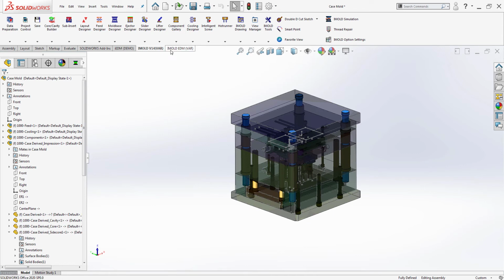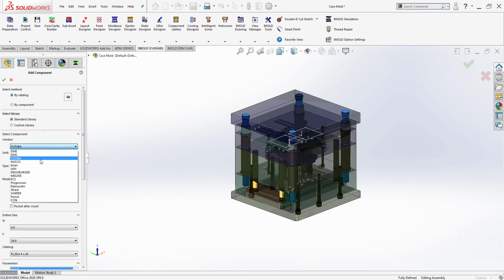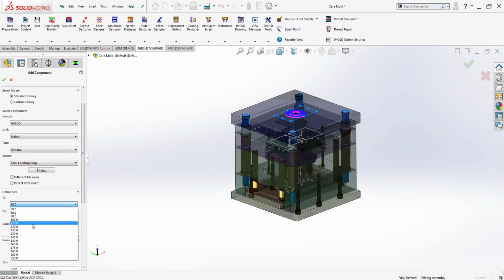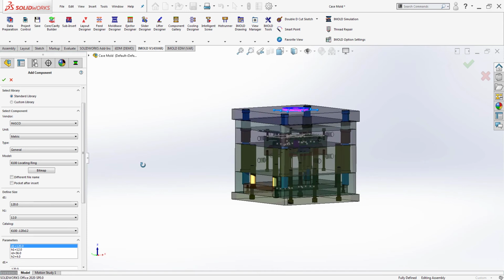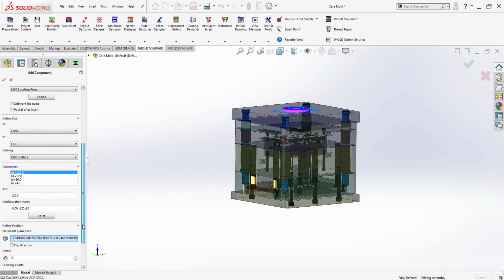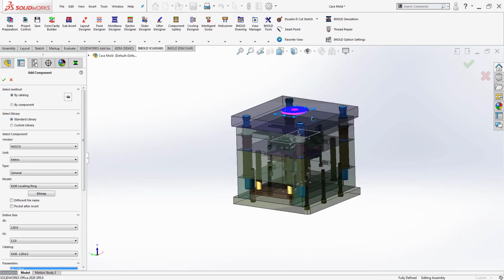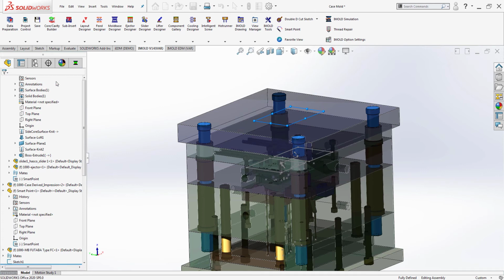On the iMold Command Manager, click on Components Gallery and select Add Component. Under Select Components, select the vendor, Hasco, unit as metric, type as general and model, select K100 locating ring. Select the size of the component as D1 to 120 and H1 as 12. Click OK to add the locating ring.